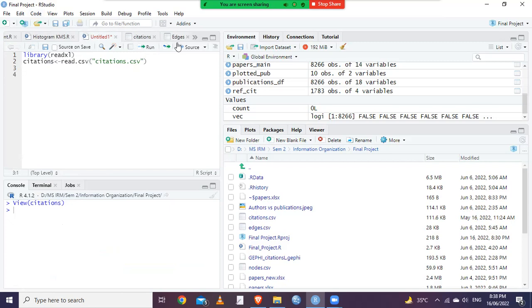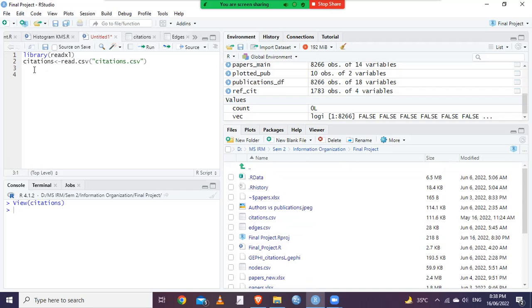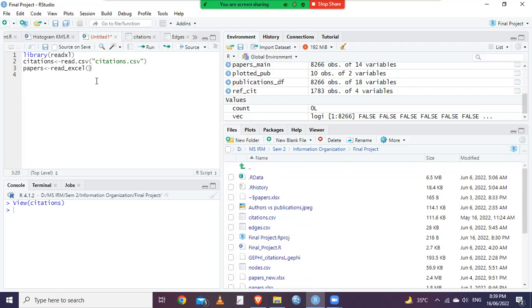Now, if we want to import an Excel file, how will we do it? Okay, since I don't have an Excel file set up, I have this Excel file here, papers new XLSX. Read Excel. The read_excel function is quite convenient because it automatically determines whether our file is XLS or XLSX. So we don't have to specifically mention which file type we are reading.